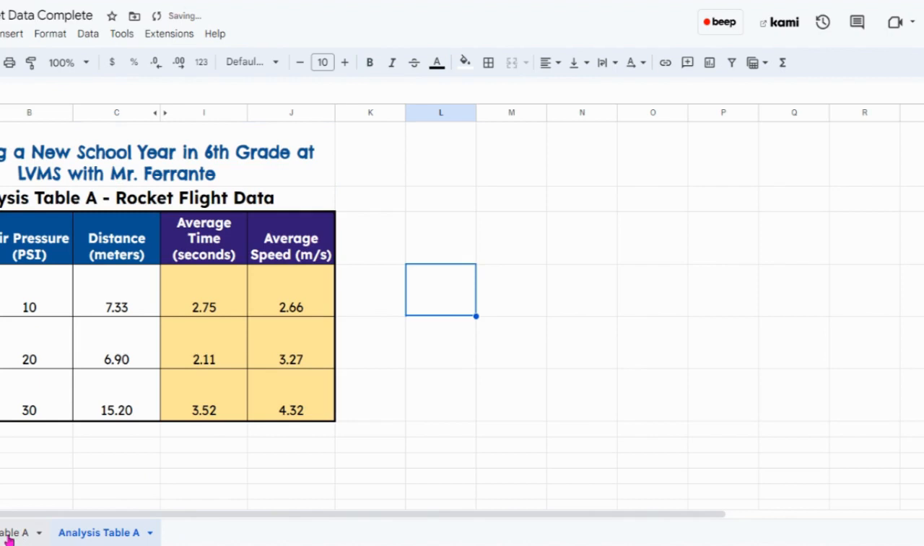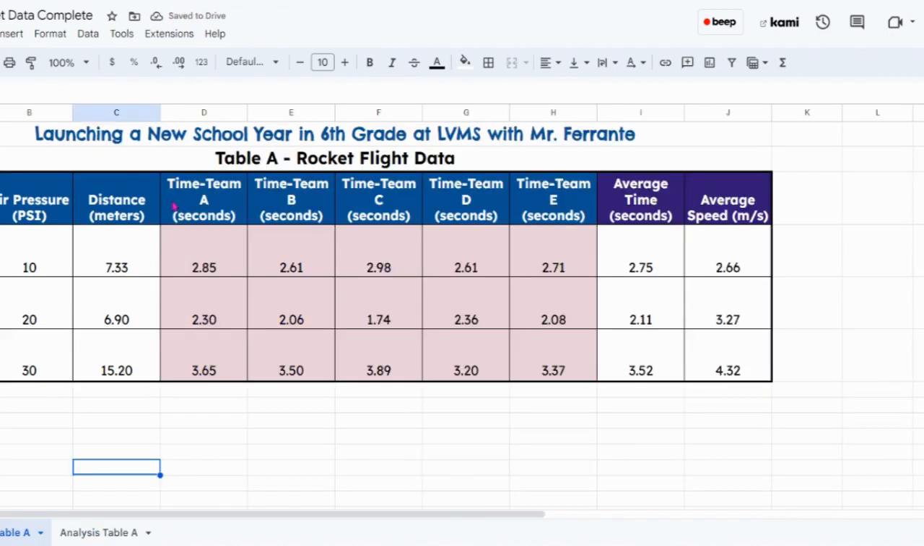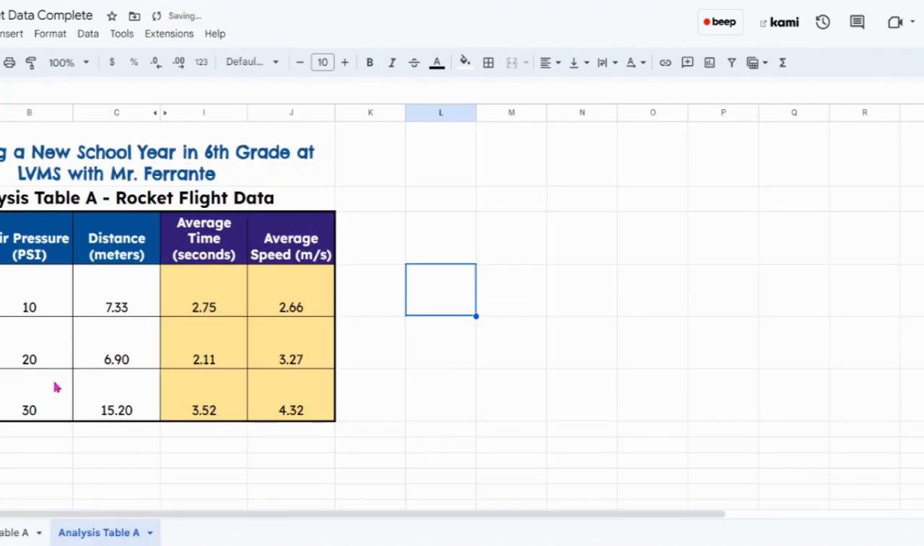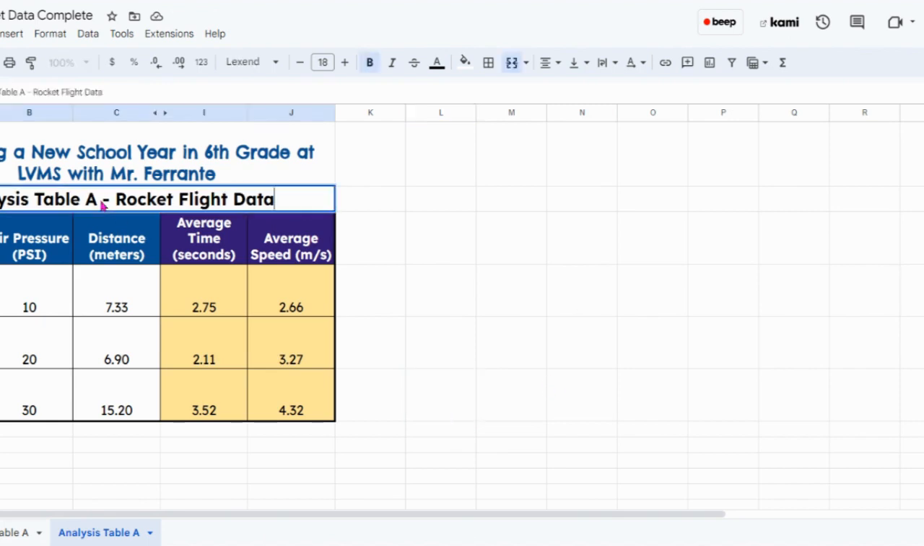Okay, so now we have two sheets, data table A. I'm actually going to call this data table A too. And we have analysis table A. Let's call this one analysis table B, so we don't get confused.